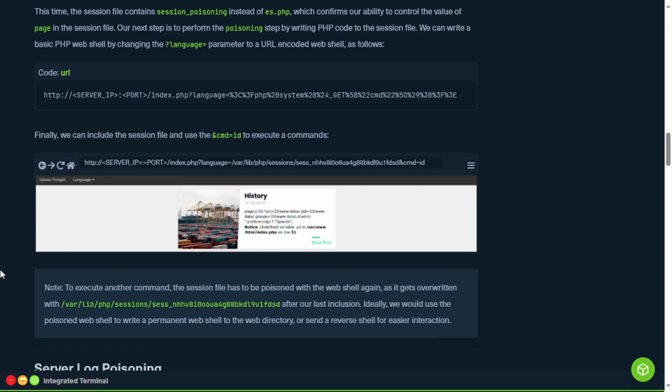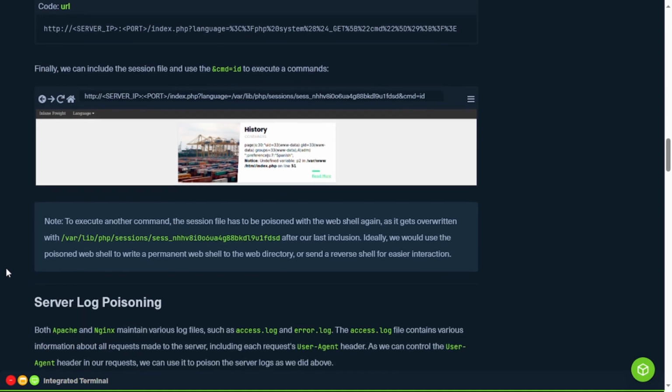Ideally, we would use the poisoned web shell to write a permanent web shell to the web directory or send a reverse shell for easier interaction.